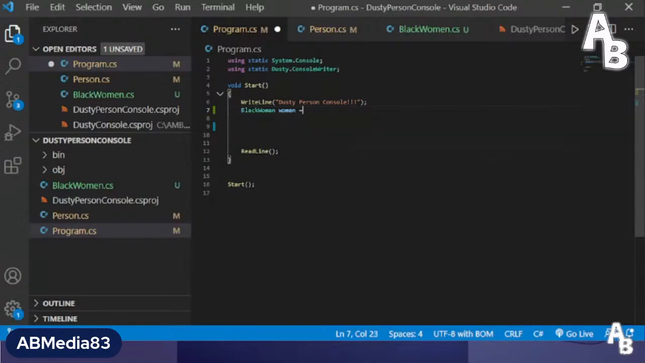I'll call this variable woman, and create new. I didn't show this in my last video, but as of C# 10, you can actually do this. You don't have to write the whole class out anymore. You can just say new, first name equals Keisha, last name equals, let's give her a common last name, Johnson.